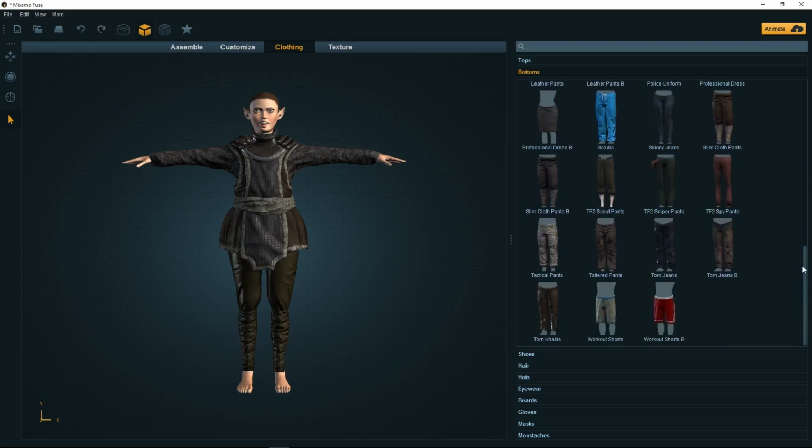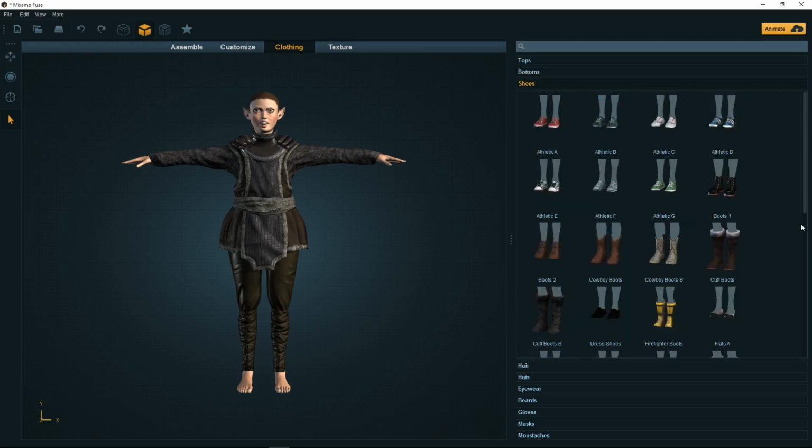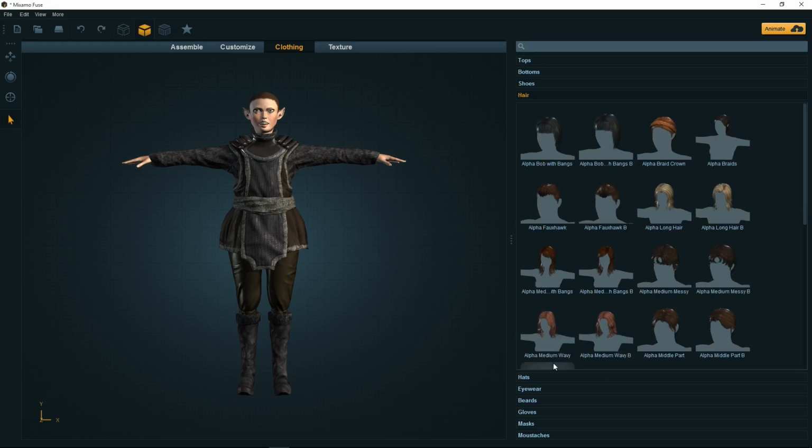Okay. And for shoes, let's go with some nice boots. Forest Dweller doesn't want to walk around without boots. I don't like those boots as much. Let's go with these boots. Okay. And then you can change things with the hair. You can go slightly more with an elvish style of hair.